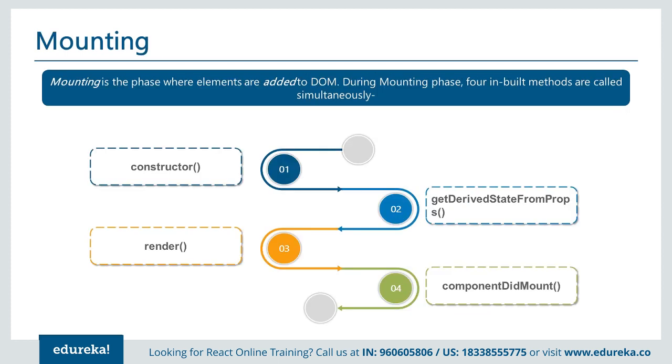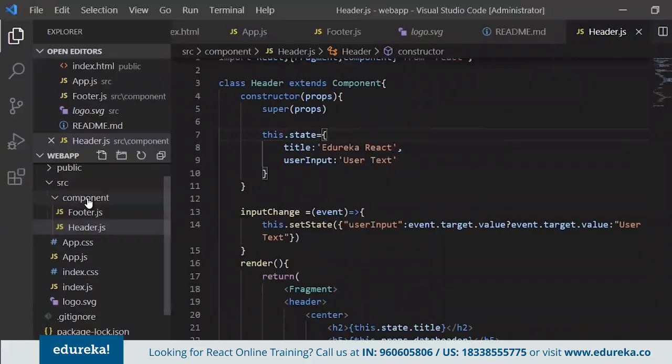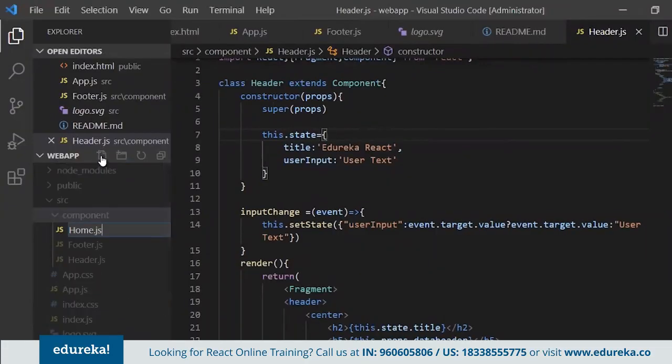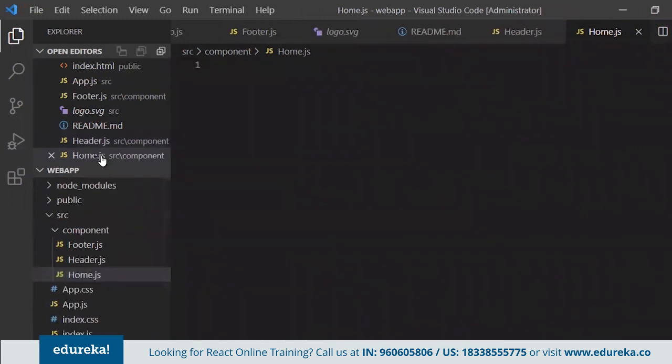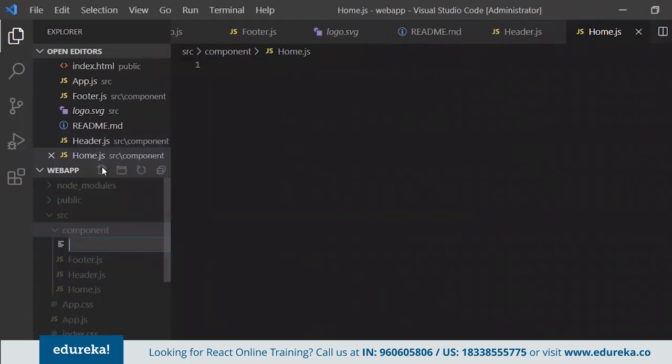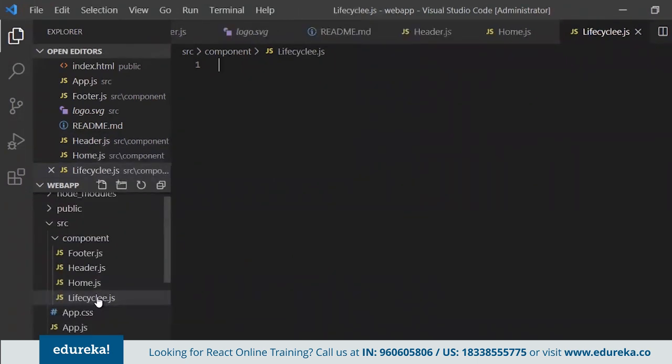In mounting, we have first of all the constructor, getDerivedStateFromProps, render, and componentDidMount. The constructor is the very first thing that gets called. Let's do one thing. Let's make one more component by the name of home. In this, I'll show you how exactly our lifecycle hooks work, or I'll take one more component, say lifecycle. In that, I'll explain the lifecycle hooks, and we can get rid of our app component also.